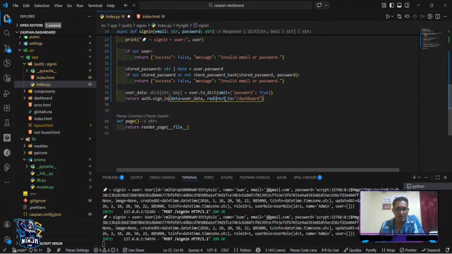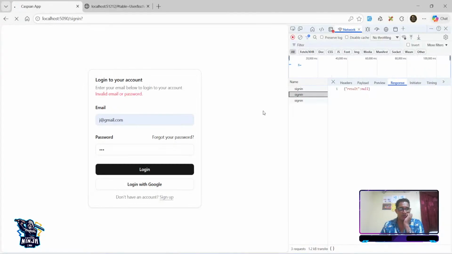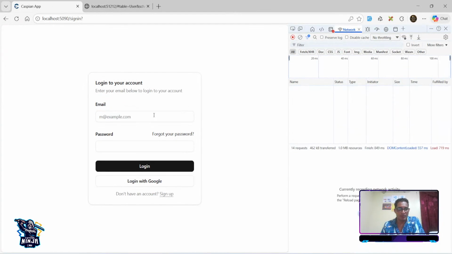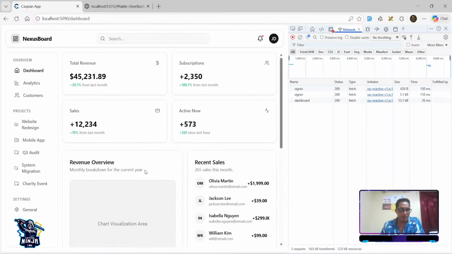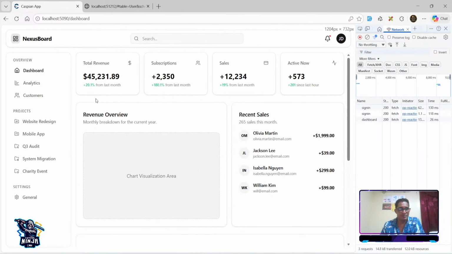Then you're going to pass where you want to redirect if the user logged in and the credentials are correct. So we're going to redirect to dashboard. Easy as that. We're going to save this, and now let's say I pass number 4 and log in: invalid email or password. I set the correct password and email, log in, and there we go.